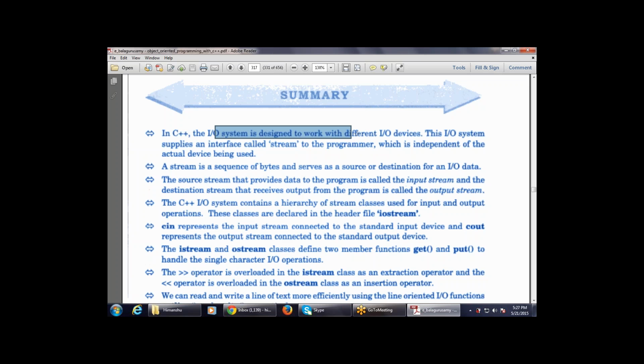That is, the IO stream is used to work with the different input-output devices. This input-output system supplies an interface known as the stream to the programmer. So this input-output system is designed to work with the various input-output devices that are used. In C++ it is known as the stream, which is independent of the actual device that is used.